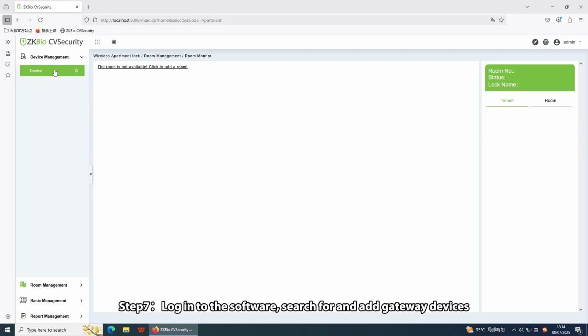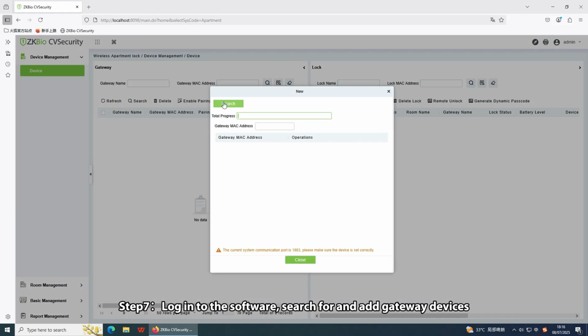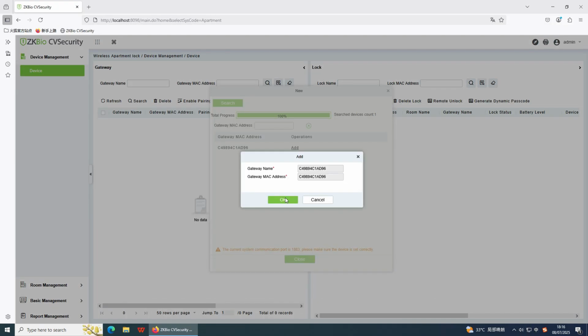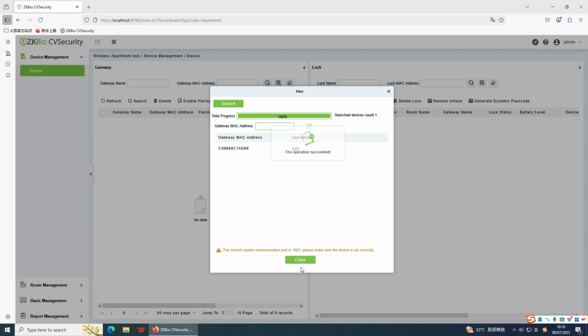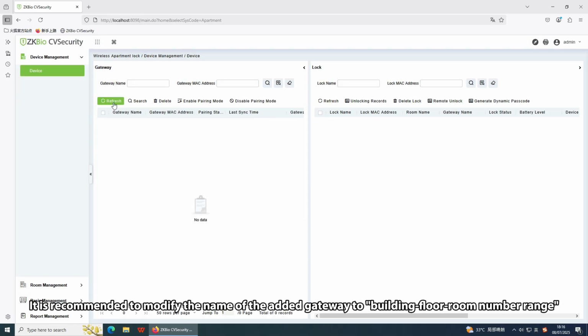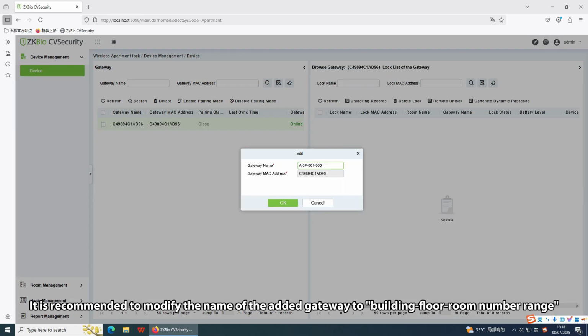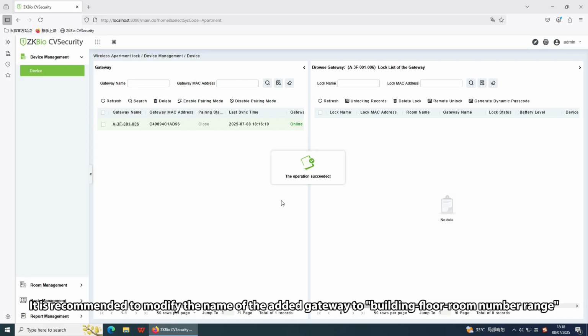Step 7. Log into the software, search for and add gateway devices. It is recommended to modify the name of the added gateway to building floor room number range.